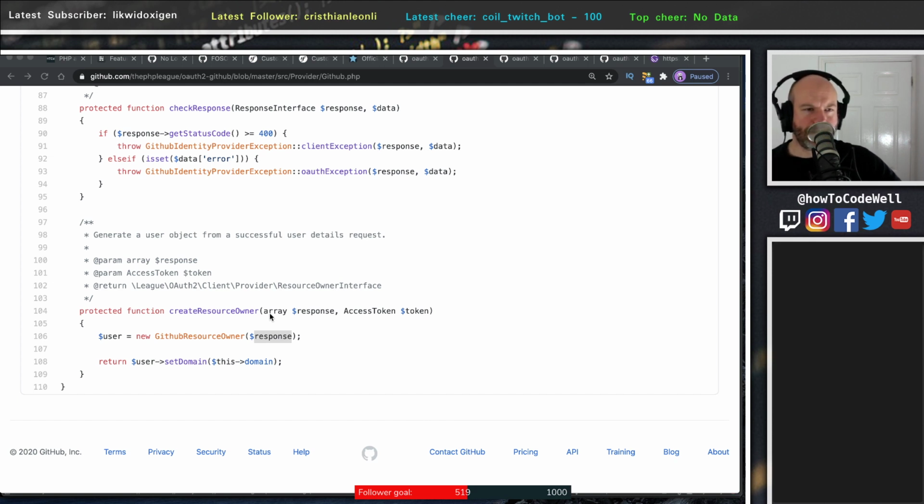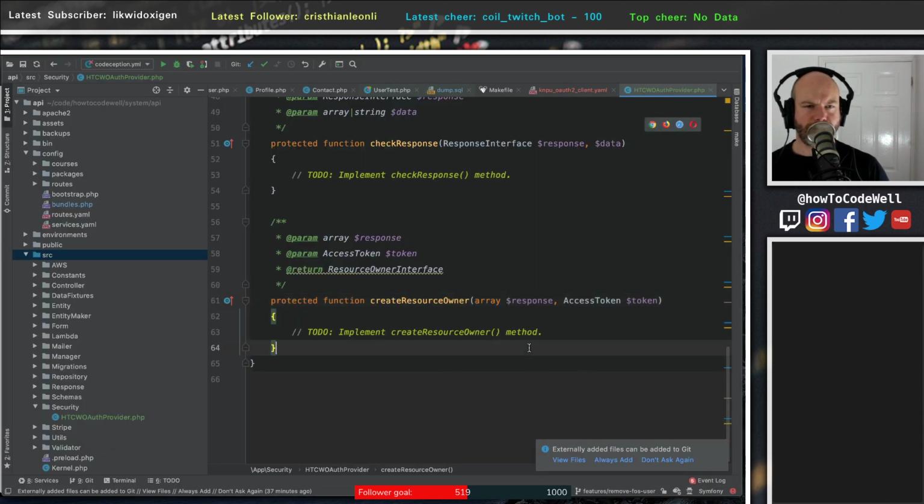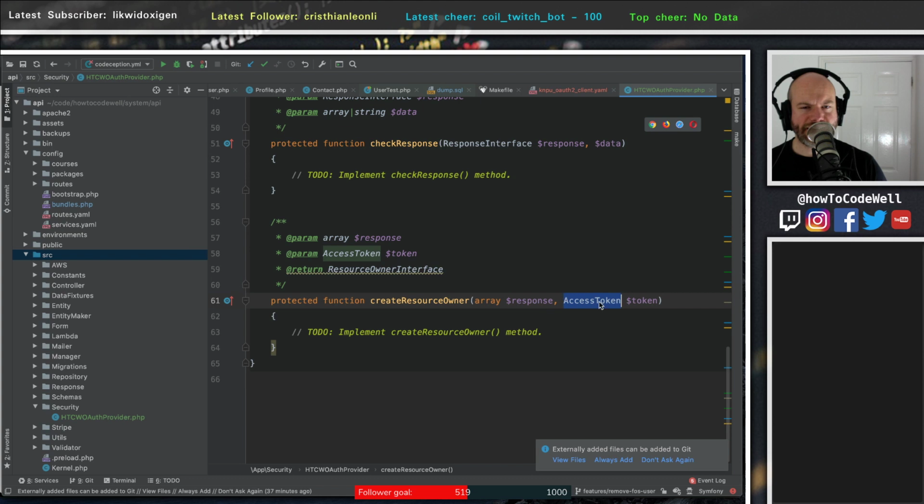Okay, so in my case, it's passing a response interface, I believe. No, it is an array. So somehow that must get JSON decoded or something. Yeah, into an array. We do, however, get an access token.